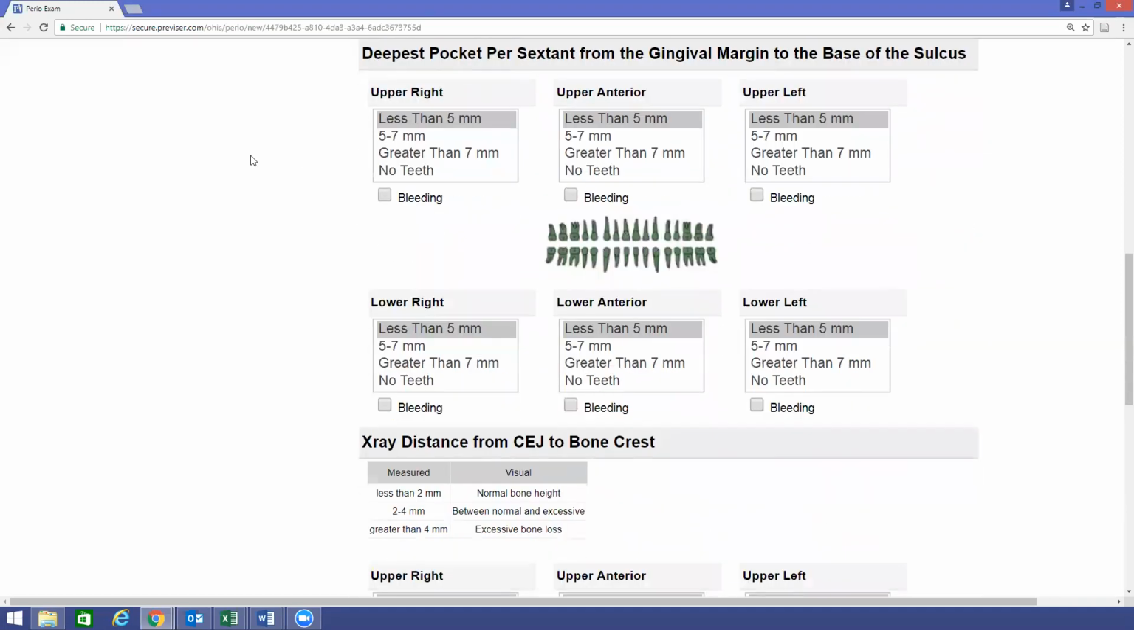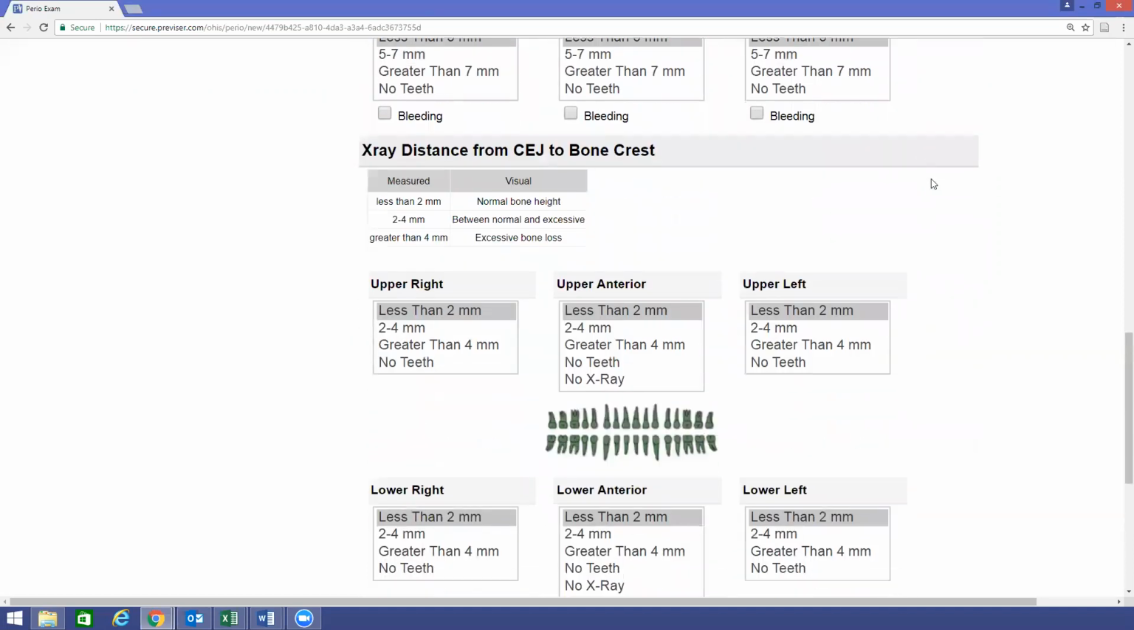So now we're going to enter the deepest pocket per sextant from the gingival margin to the base of the sulcus. So for this particular patient, we'll say that in the upper right and the upper left, they have 5 to 7 millimeter pockets with bleeding, and everything else is within normal limits.